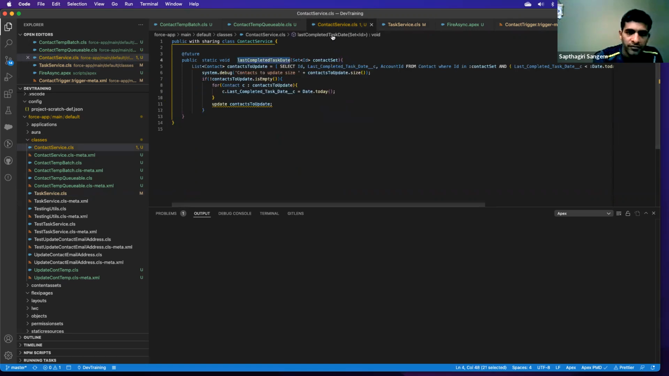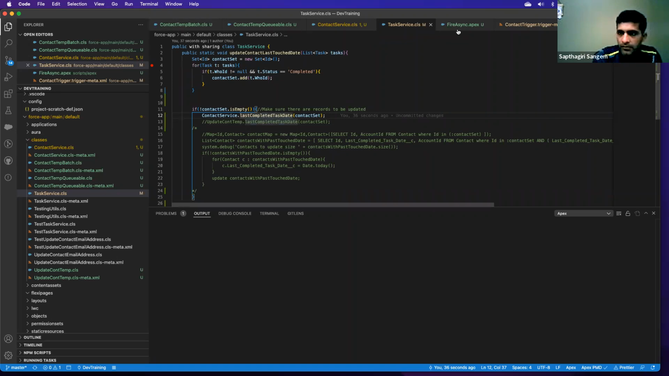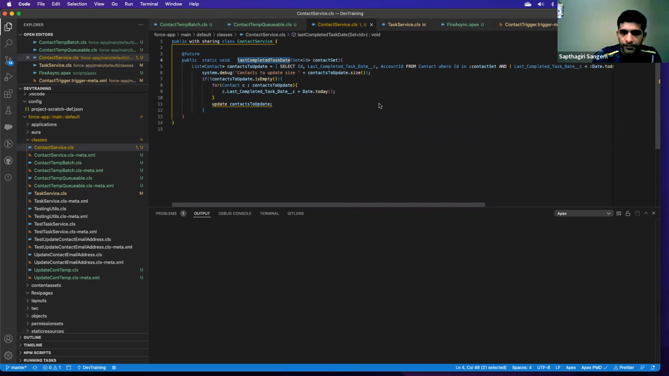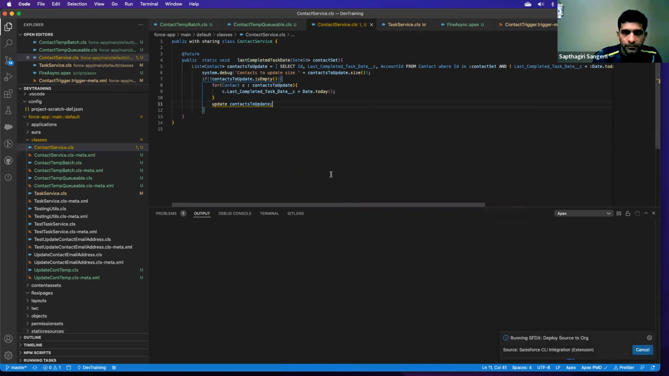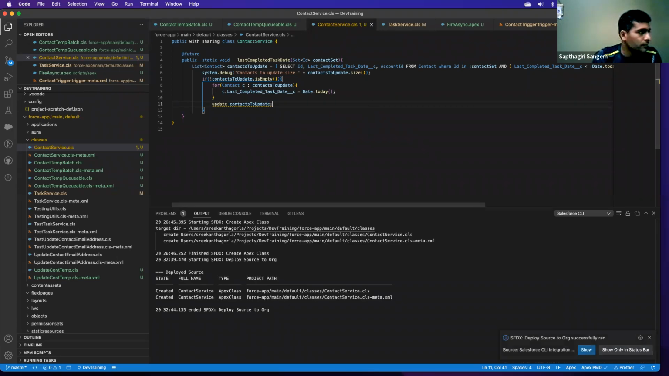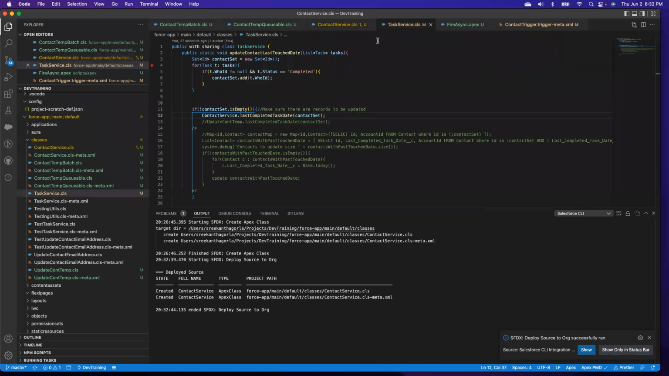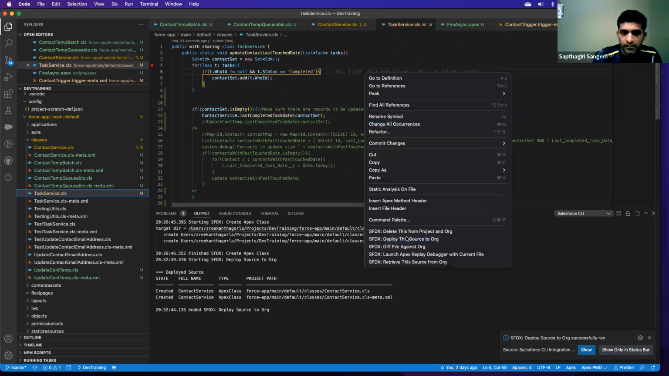Once we call it, from here it is not going to run in the same transaction context. It is going to run in a different transaction context. So that's what we are going to see. Let's deploy these things first. So let's deploy the contact service, and then let's deploy the trigger also.